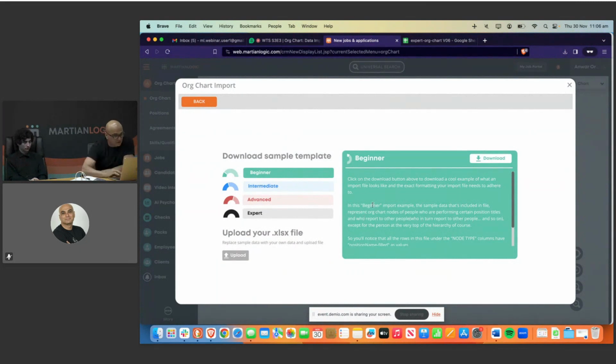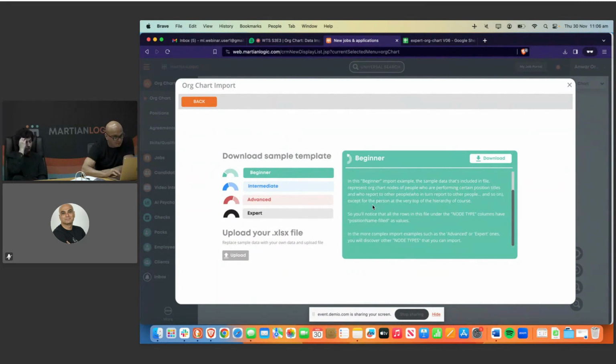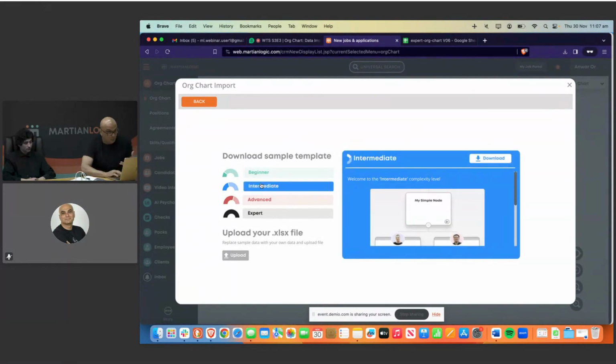So if you're new to it, you start with the beginner, and we explain to you quickly in here what the beginner is, and we allow you to download that file. It's a simple Excel file. It's got probably about 15 nodes or something in it, and then you're able to upload it as it is. Then you would go, okay, we're going to make some changes and upload it again, which we will do in a minute. But then you get your confidence built up a bit more.